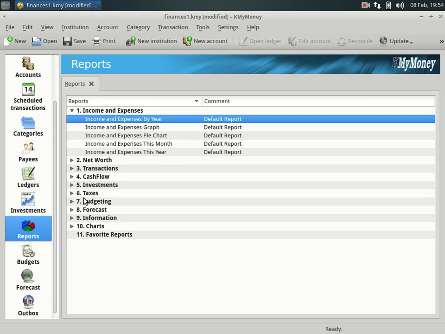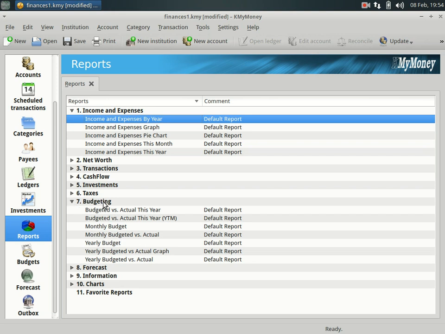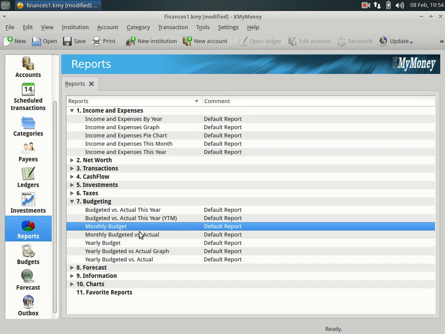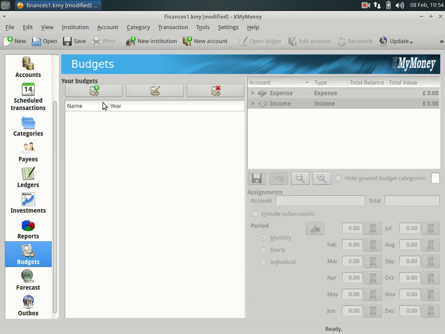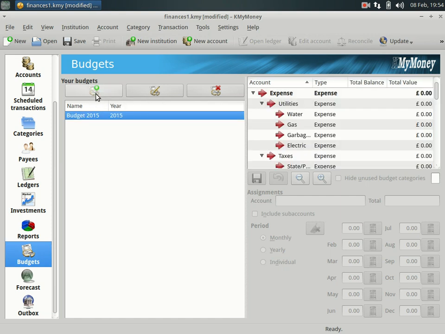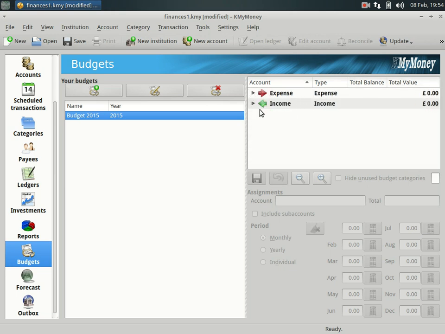It's also very interesting to take a look at the budgeting through the reports. So the monthly budget, for example, you can take a look at really details or having an overview. So let's take a look at the budgets too. So I'm going to click on the button to create a new budget. So it's just using the categories that I have by default, and it has created an empty budget. We have 0 expense, 0 income.